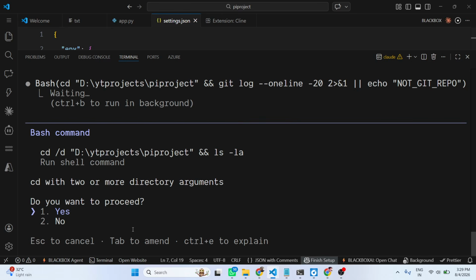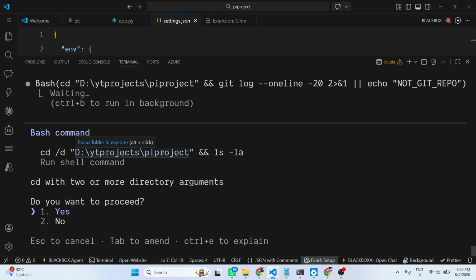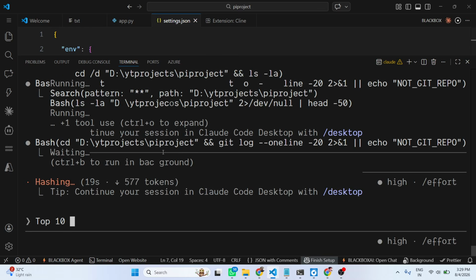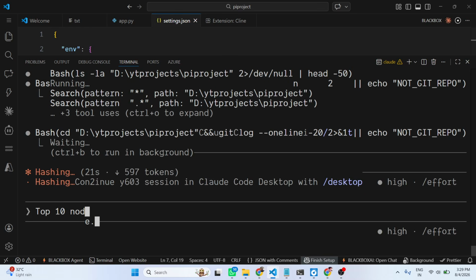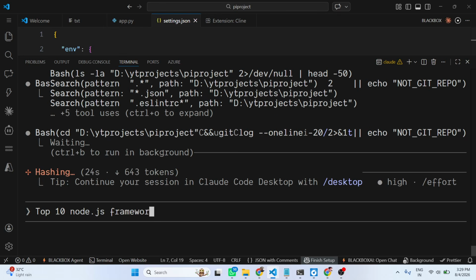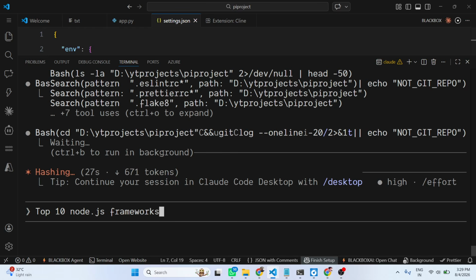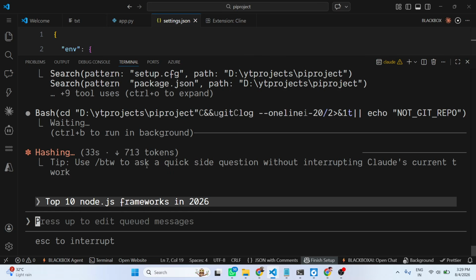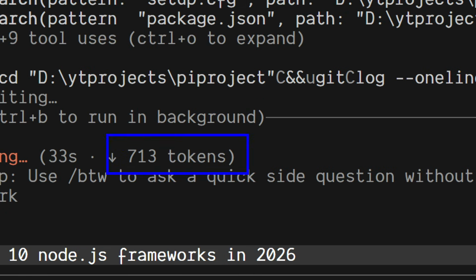So I haven't purchased any subscription. As you see, we haven't topped up anything. We simply created an API key at this website, created a settings.json, and now it is responding to us. So let me just ask any question. Top 10 Node.js in 2026. So it is, as you can see, it is consuming these tokens.